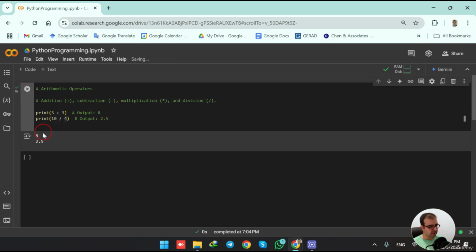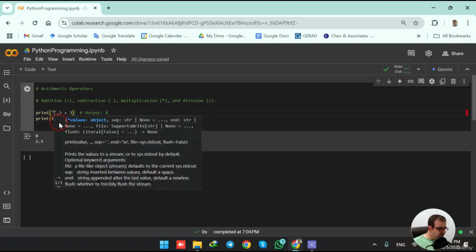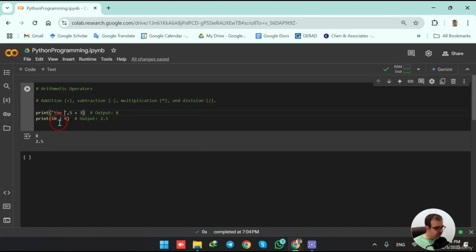I run the code now. We see 5 plus 3, the output is 8. And we are having 10 divided by 4, the output is 2.5. We could also have a message being shown, for example, the sum of 5 and 3 is, with this message being shown out.